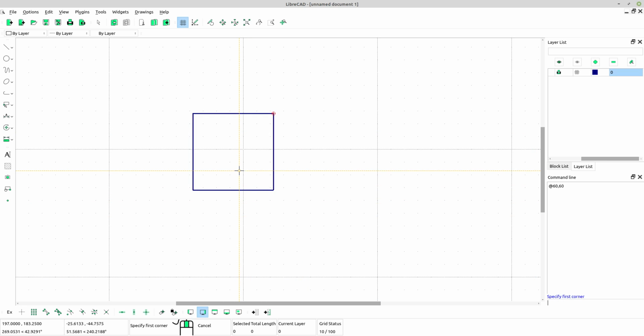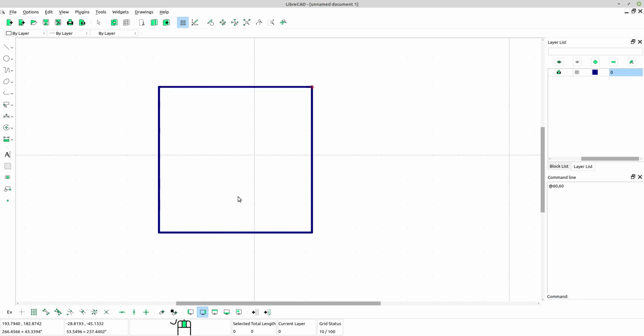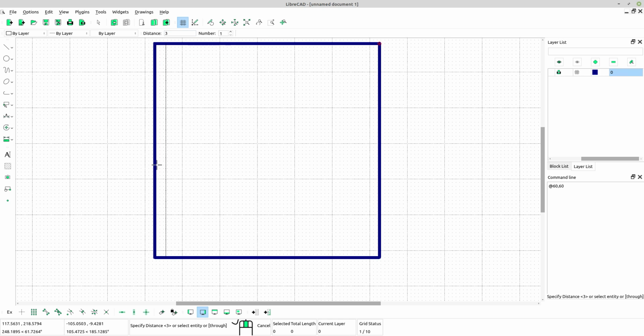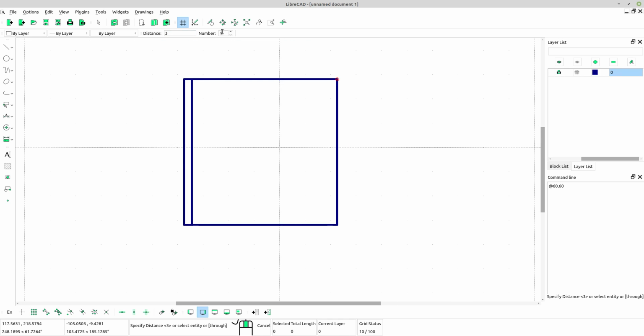Right click to escape. Select parallel line tool, type distance 3, left click here near the line here. Make sure the number on the top toolbar is 1.